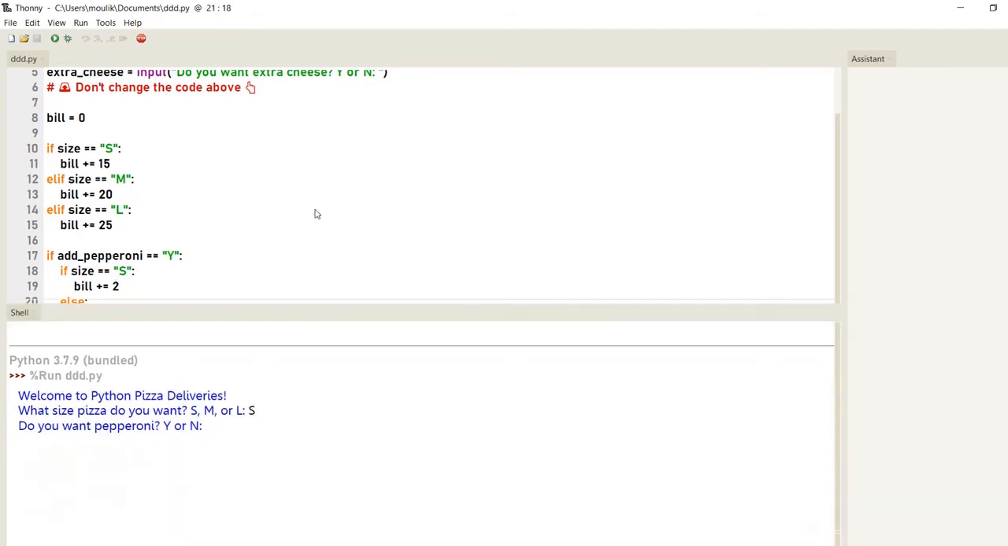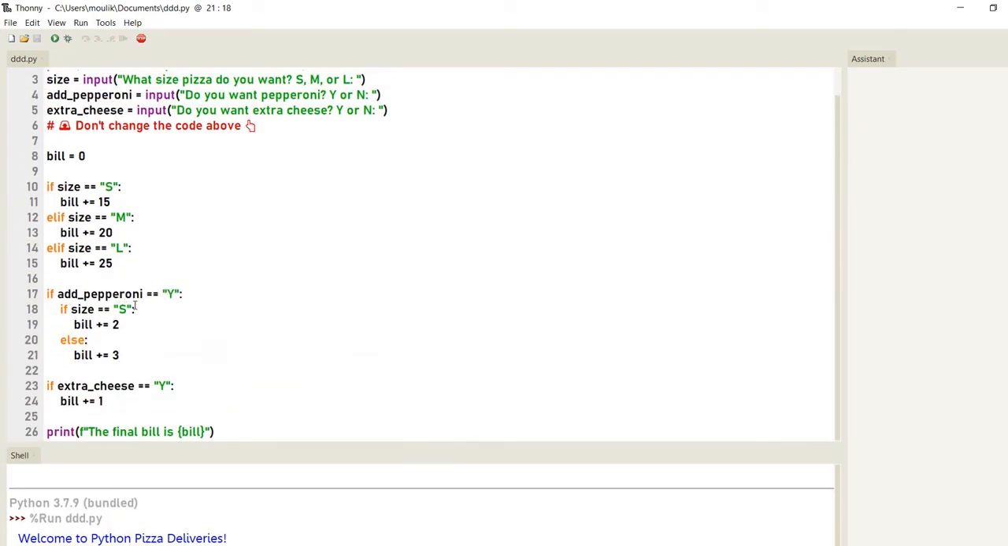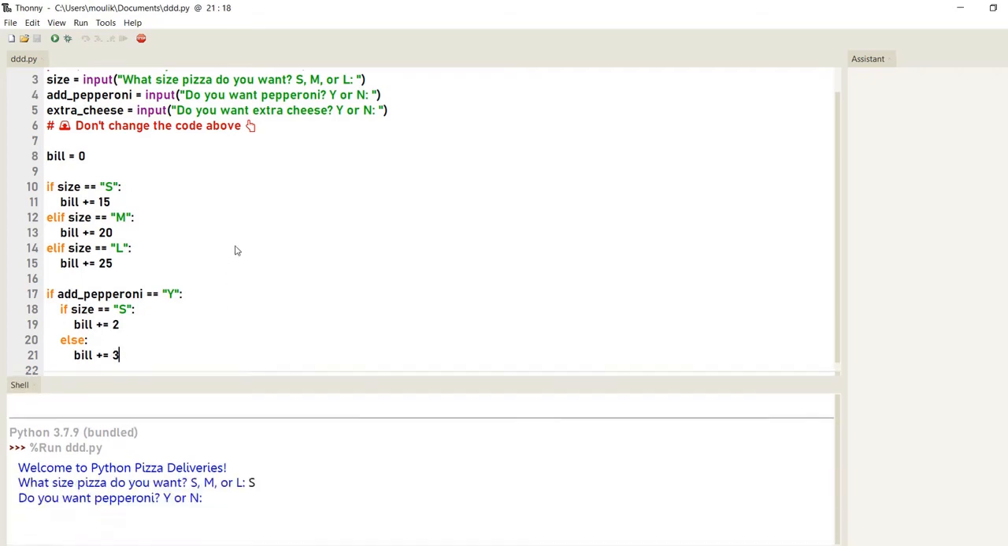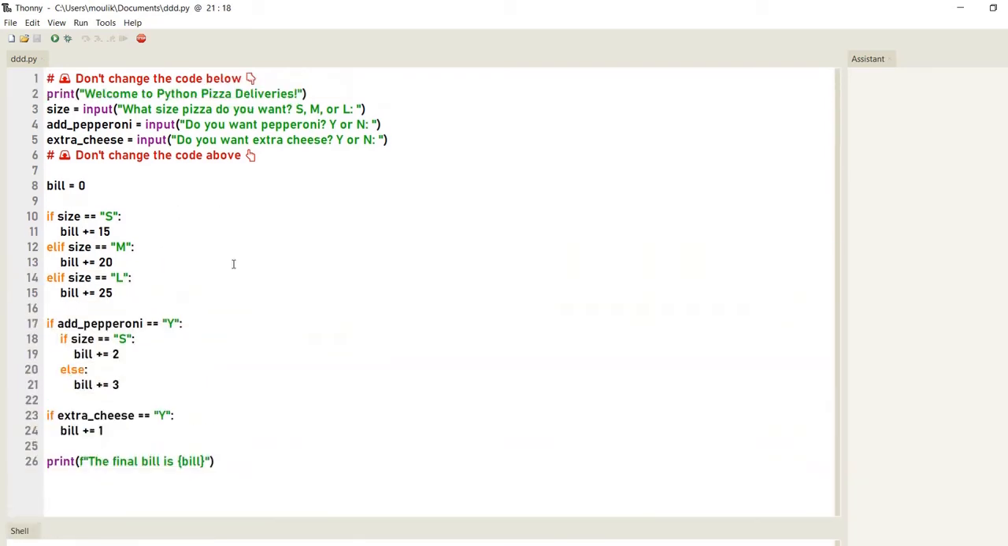Okay, so I'm just entering. So else means, for only the small pizza, we are adding 2 rupees to the bill. If it is a large or medium pizza, we are adding 3 rupees to the bill if they need pepperonis. So we will just enter yes. And finally it asks for the extra cheese. If they need extra cheese, we just enter Y. That is, 1 rupee will be added to the bill.